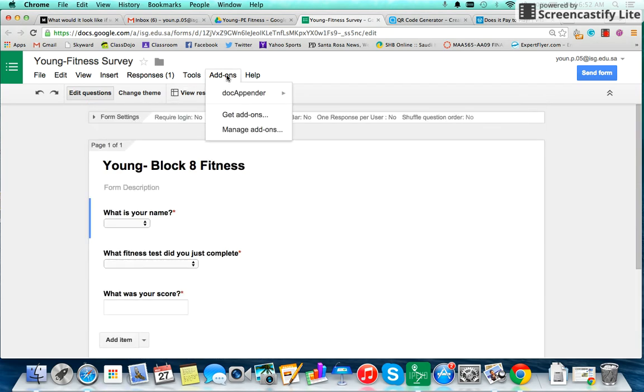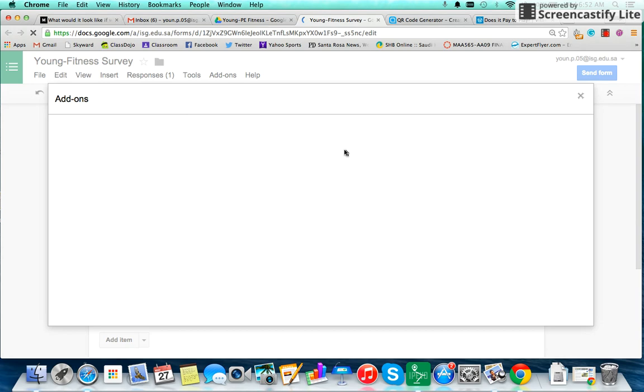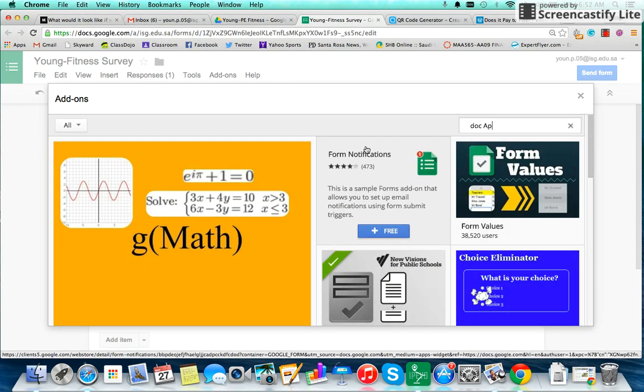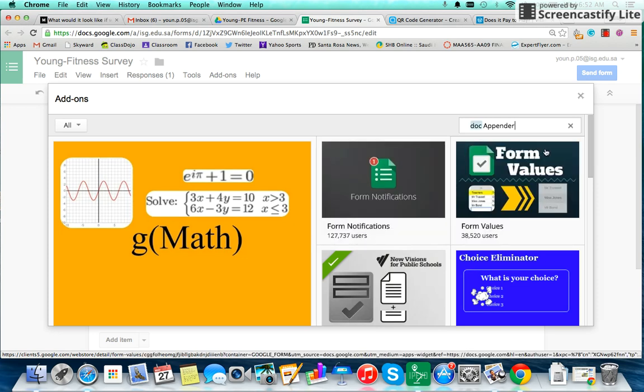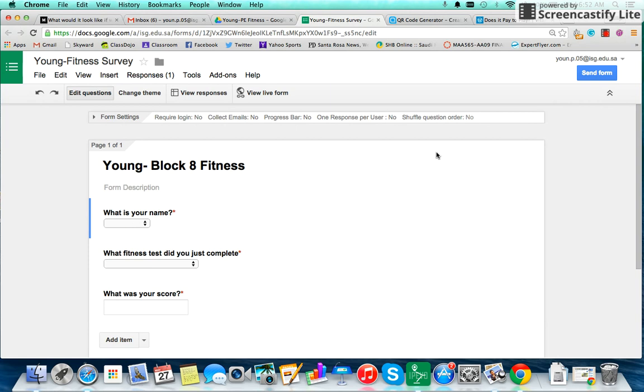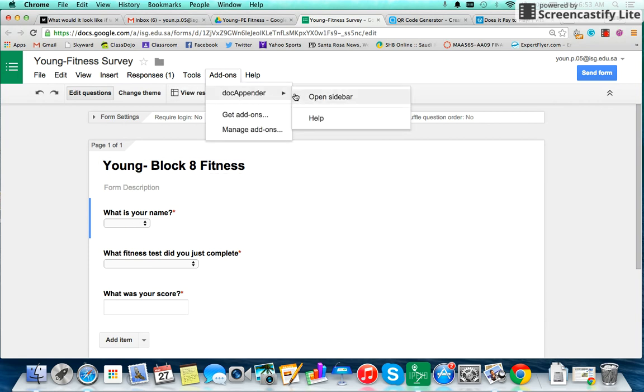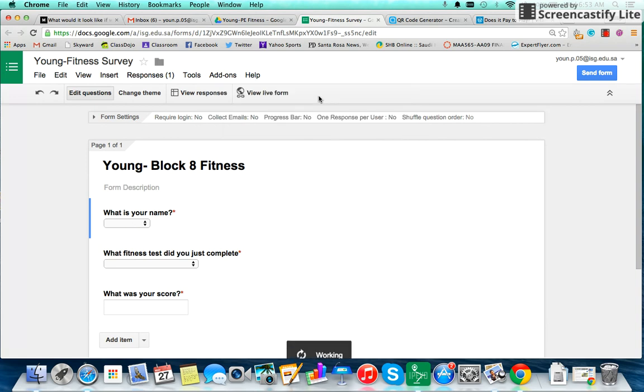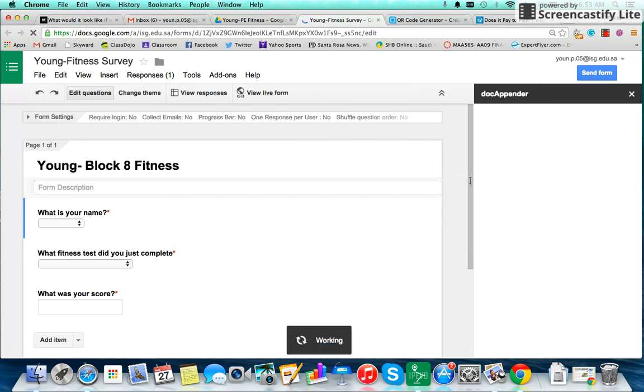add-on. So you can come here to add-ons, get add-ons, search for Appender, and then it should come up. You can add it. Although for whatever reason, I don't know if it's for cybersecurity at my school, I wasn't able to do that, so I just Googled it through the Chrome store and got it that way. But it should usually be easier than that.